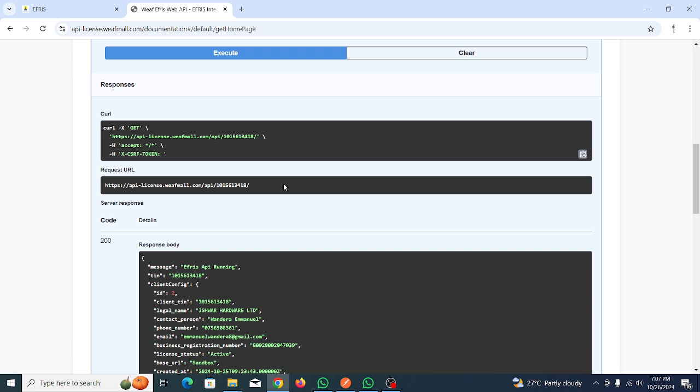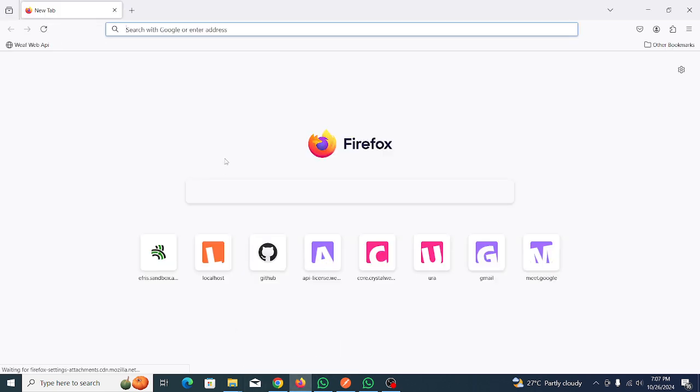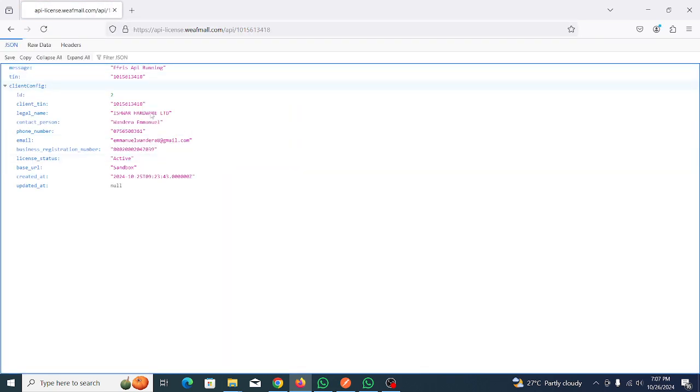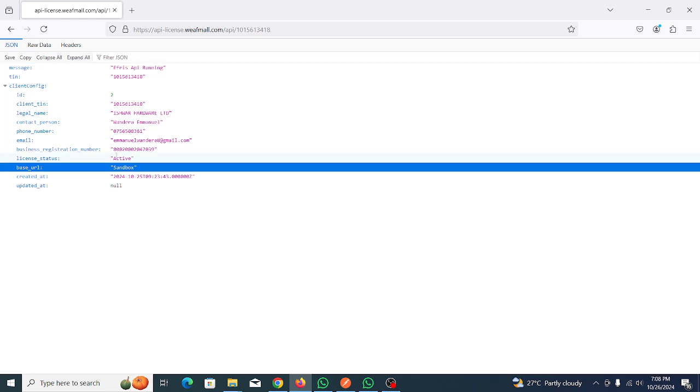I can also copy this. You can also try this in the browser. It will give you the same response, because it just returns a JSON file. If I try it in a browser like Firefox, this is what it returns, and you can see this is in sandbox, and the license is active.